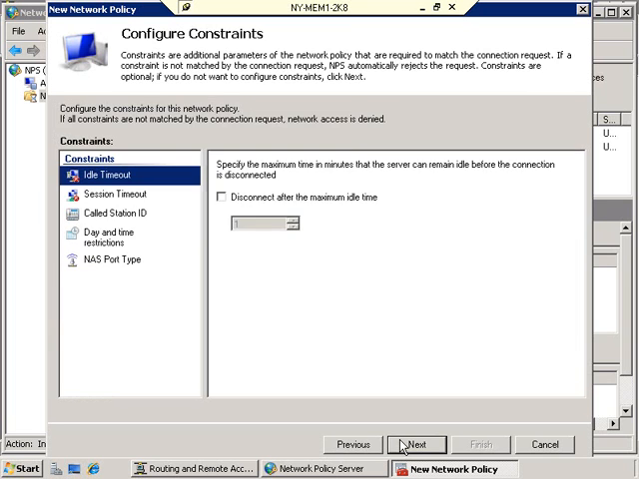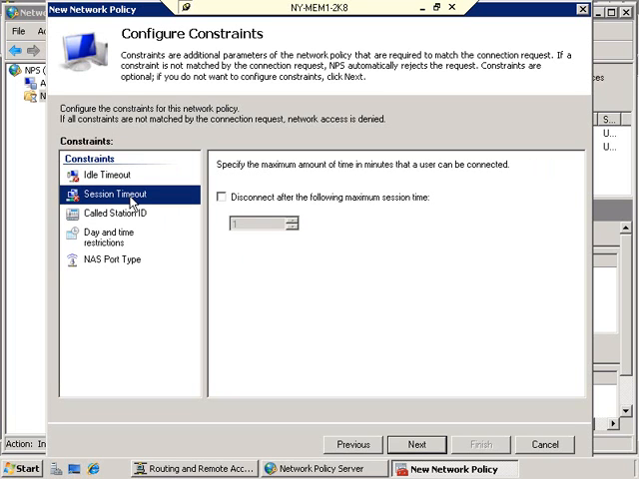Click on Next. Now we have additional constraints, and that's where we can set an idle timeout value. If somebody connects into our network and then walks away from their machine, that might be a security issue. It may also tie up resources that don't need to be tied up. So we could say, if the system sits idle for 15 minutes, kick them out. We can also do a session timeout, which is just a flat-out maximum session time. We may have more users who want to come in than we have connection capabilities.